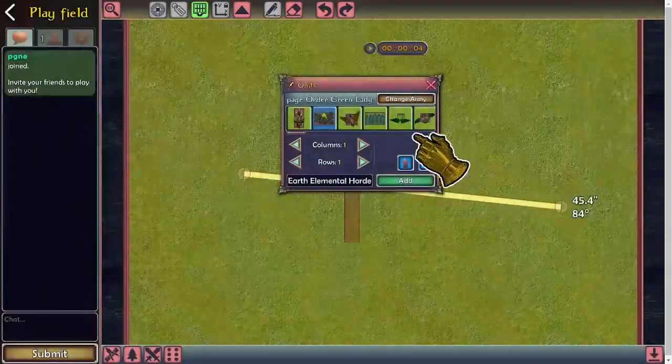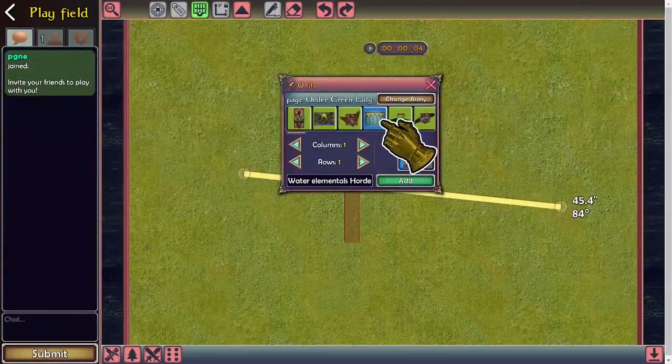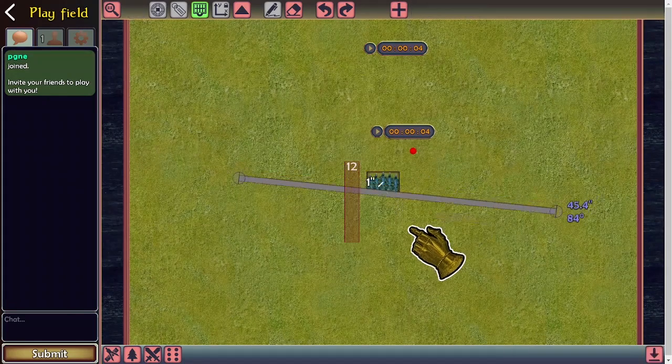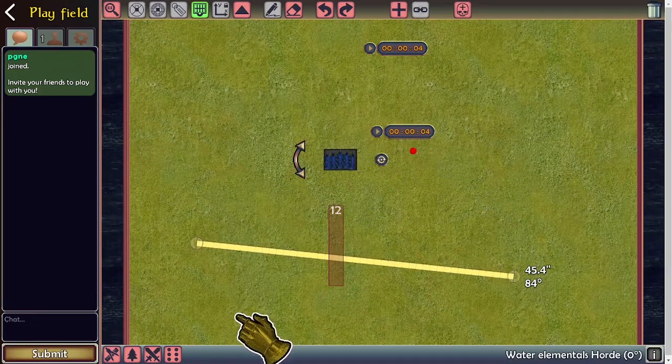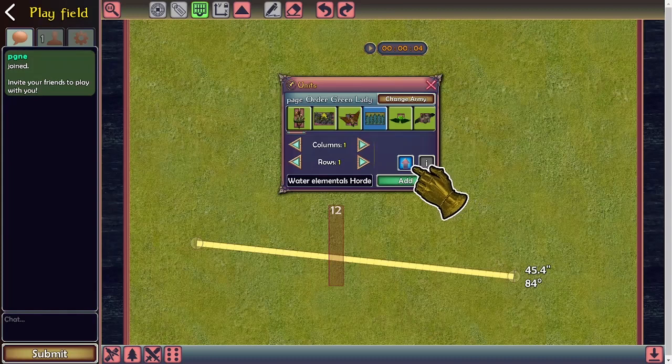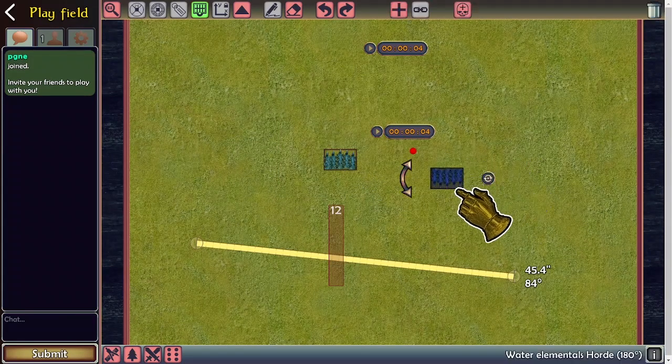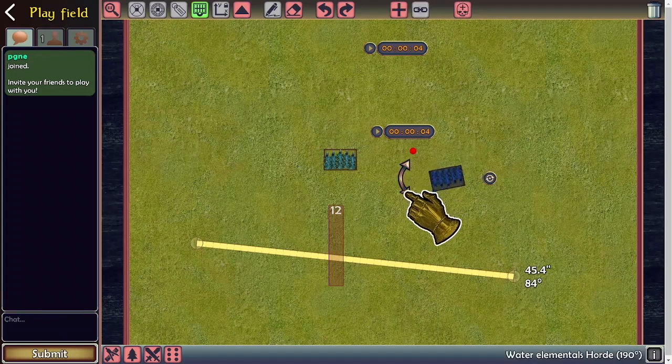So I'm just going to cancel that. I'm just going to load 1 unit of water elementals. I'm going to add, and it will drop in the center of the map. Okay, I could also choose this arrow, and it will drop in the other orientation. Don't worry about the orientation though, because you can turn it around using this wheel.